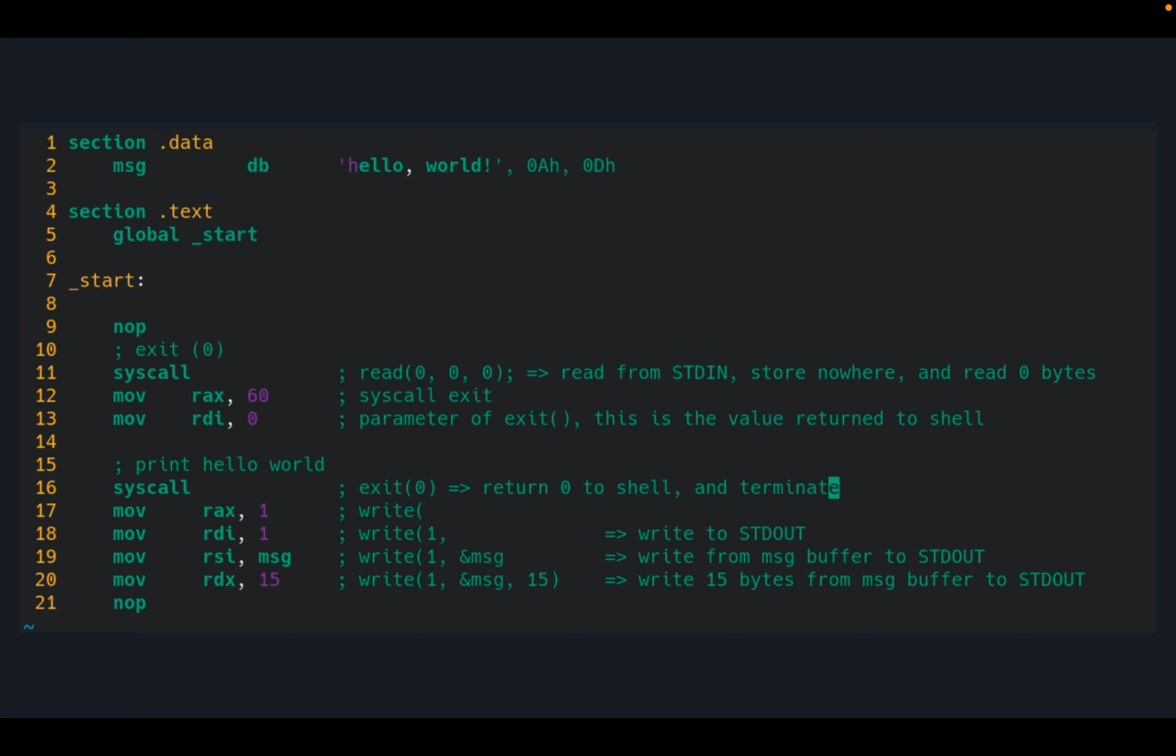But if we execute the same code in reverse order, we'll see what will happen. First we start with no operation on line 21. Then we move into RDX, right? It will write 15 bytes from the message buffer to standard out. And the message is on our line 2, having a string called hello world and 2 very weird looking characters like 0AH and 0TH, that is basically line breaks with /R and /N.